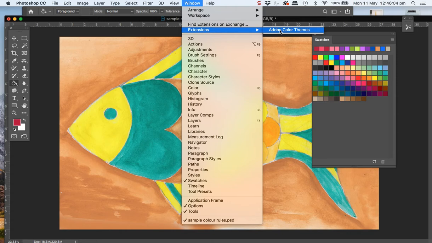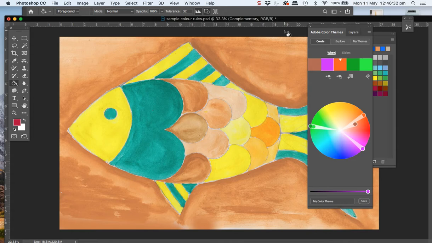Now this is the same kind of color theme tool that is available on the Adobe.color website, and what they've done is they've integrated this as an extension into Photoshop. So it makes it very easy for us to use it this way. So find the Adobe Color Themes extension and open that. If you don't have this, you'll have to go to the Adobe.color website.